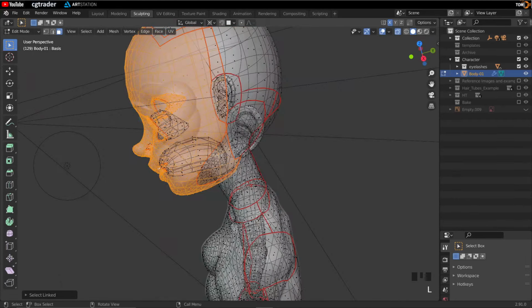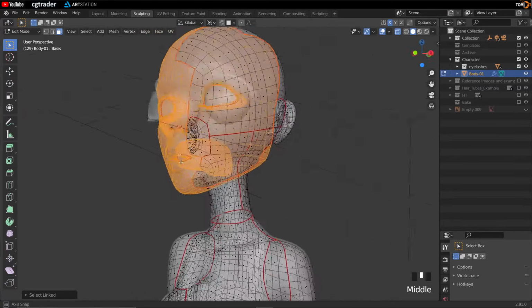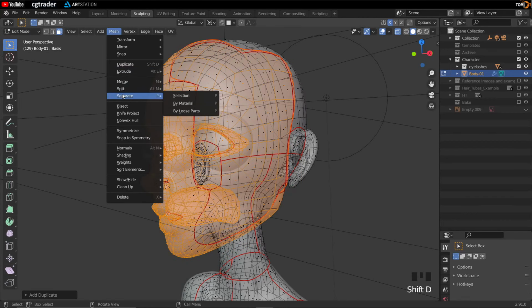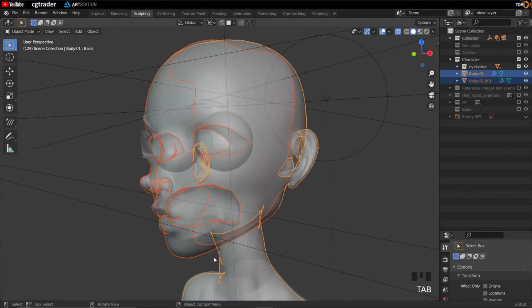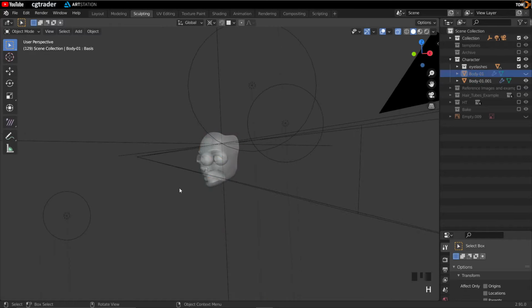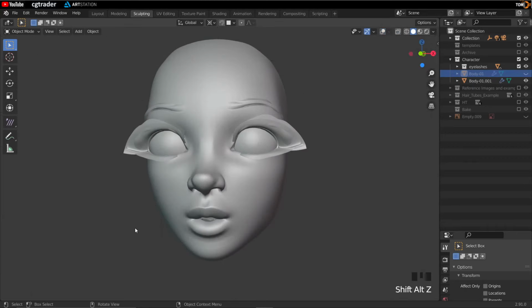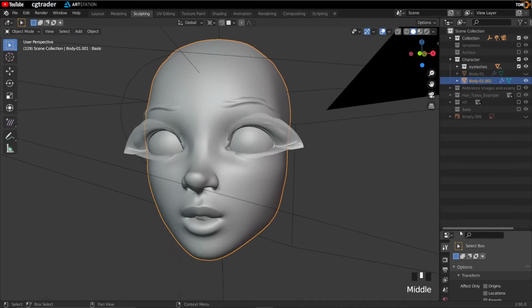So let's grab the eye sockets, grab the mouth, just in case we need that. Hit Shift D, escape, mesh, separate, selection. Okay, go out of edit mode, grab the body and hit H to hide it. Let's leave X-ray, and there we go. We have the mesh that we're going to do the high detail on.